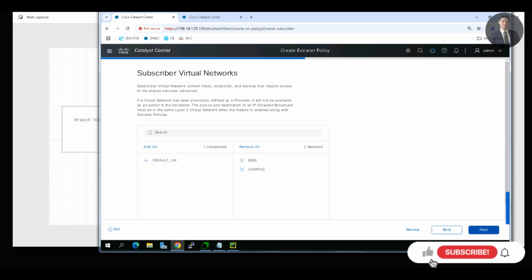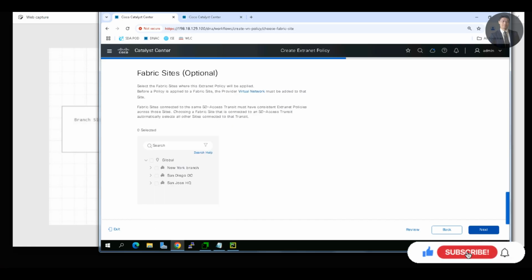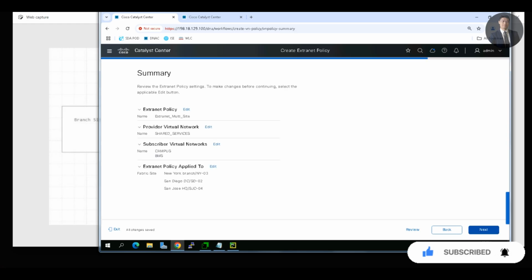Click next again. We're going to select the fabric sites, New York, SD2, SJ04. The extranet policy needs to be consistent across sites. Click next. Here's a summary.